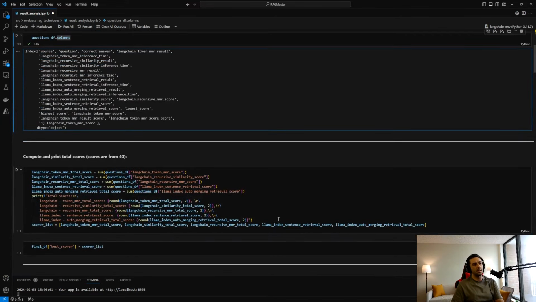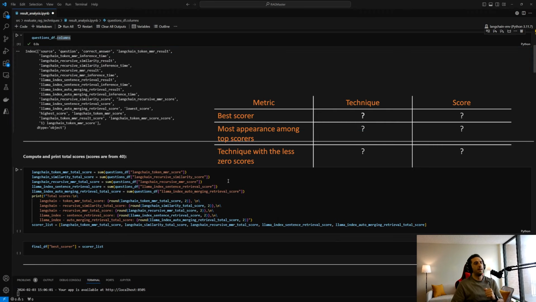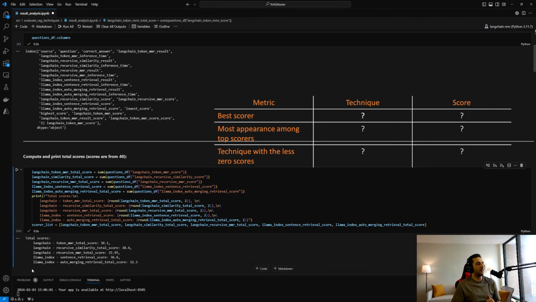And in the first step, I want to find out the score of each technique on our 40 questions. So in this evaluation, the maximum score that each one of the techniques could achieve is 40, obviously because of the number of our questions. And let's see how they performed.